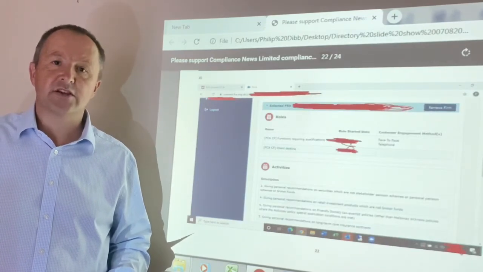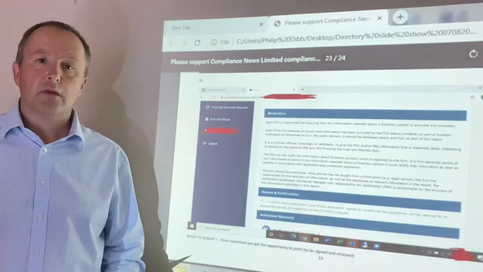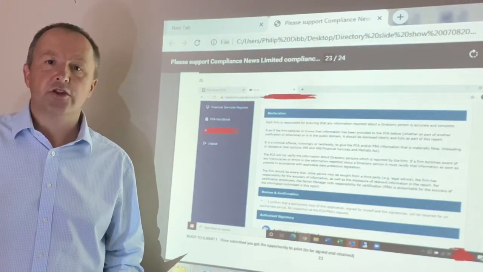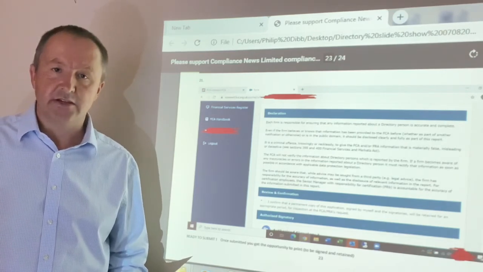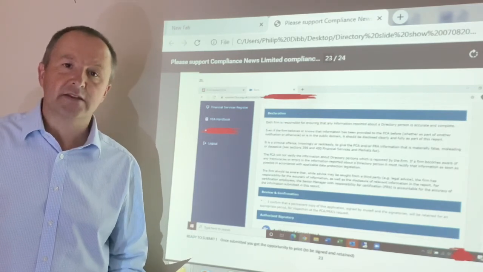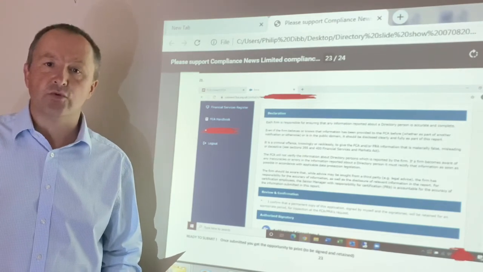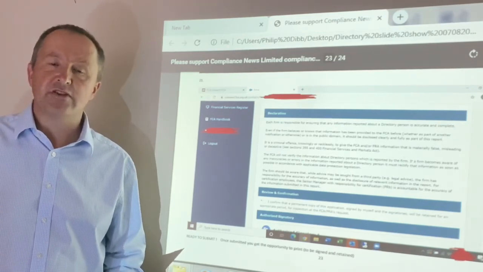Screen 20 is a summary of what you've ticked already. Screen 21 is a summary of the declaration that you are required to make. Please bear in mind, once submitted, you are given the opportunity to print. Our advice is it is then printed and signed by both individuals, the senior manager and the certified advisor, and then retained on file.